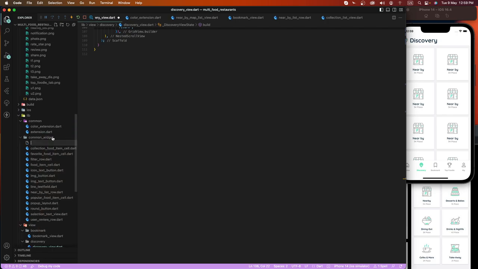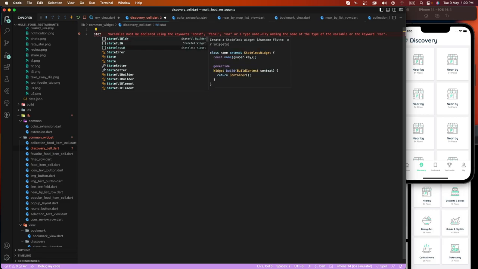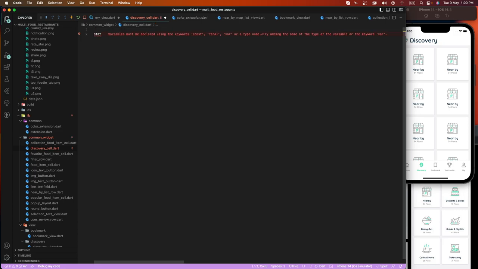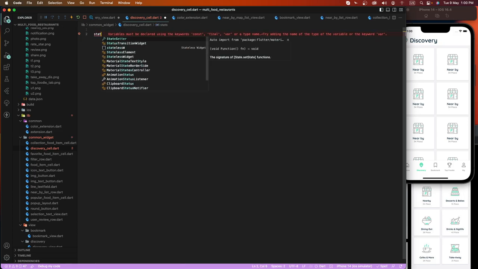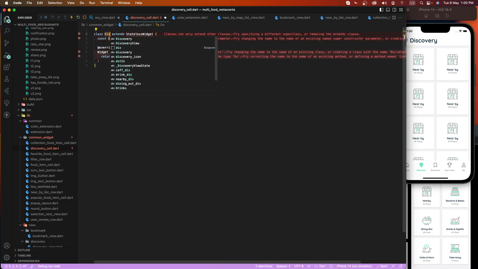Create a new widget and give the widget name first. After that we need to paste this code. We need to create the discovery cell, discovery cell dot add, set the list widget, the stateless list widget, and give the discovery.